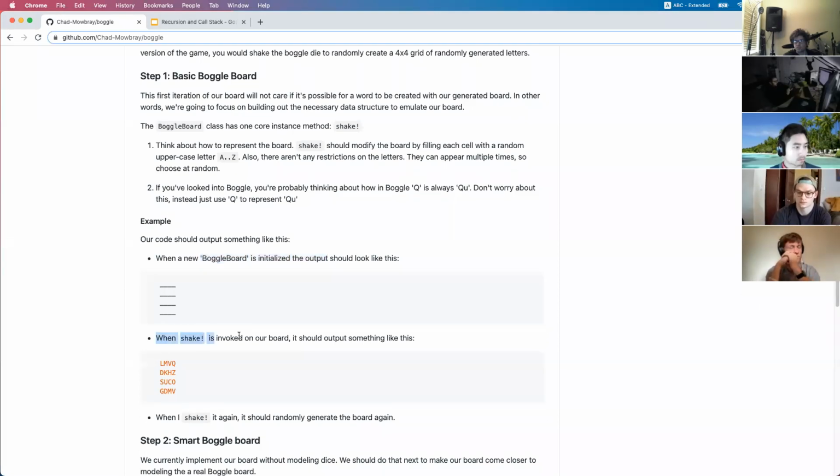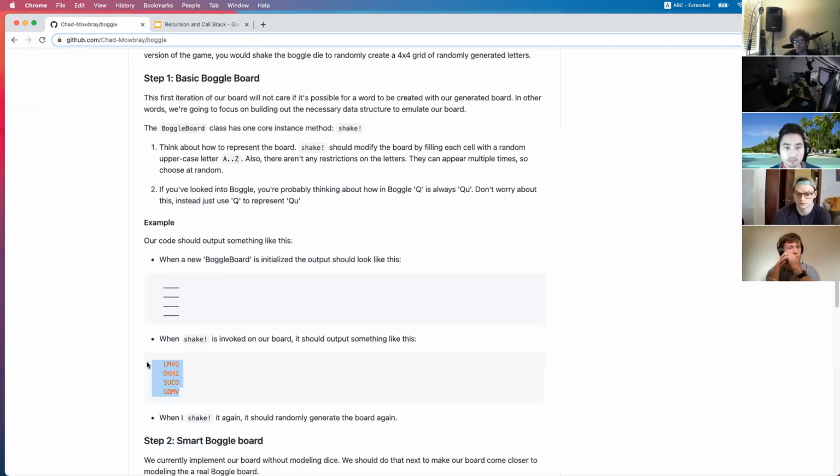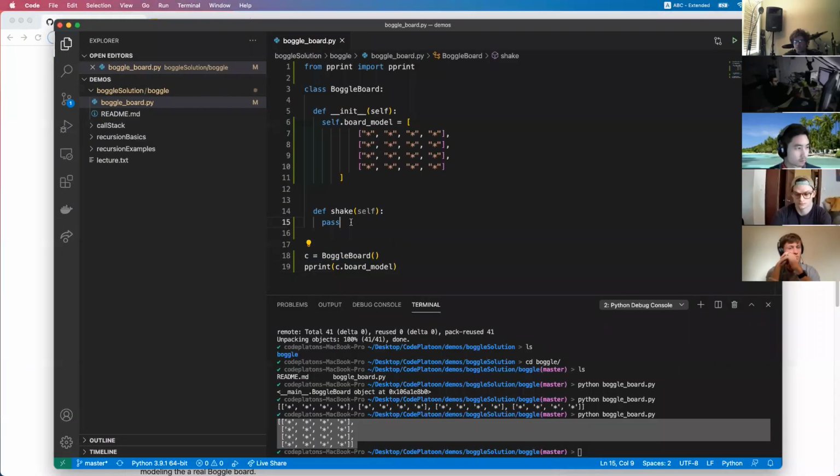Okay, when shake is invoked on our board, it should output something like this. So we need to implement shake in such a way that it uses this board model, but transforms it. So it fills in for every square; we don't just want asterisks, we want random letters. So there are a number of ways that we could try doing that. For one, we need capital letters, right?